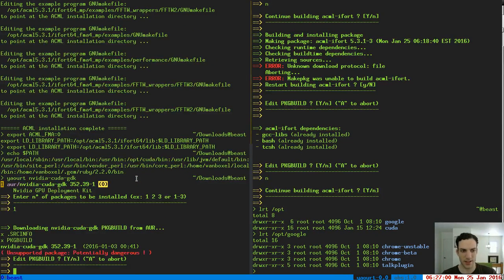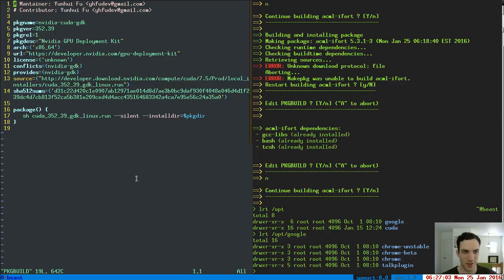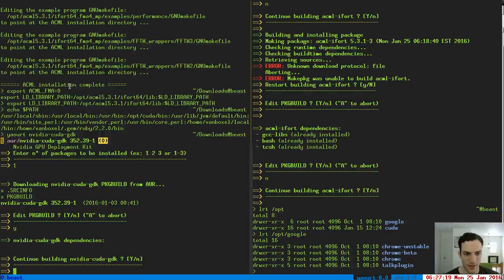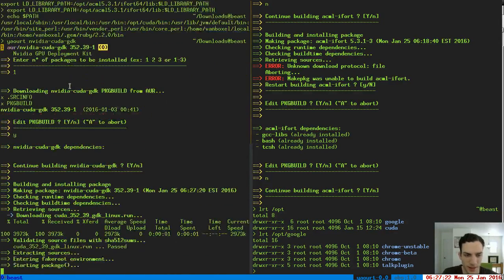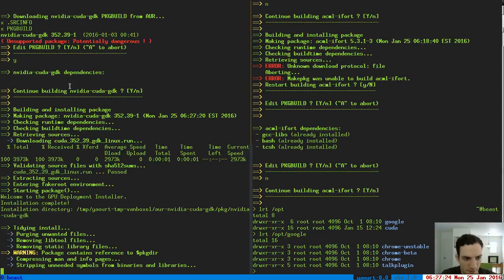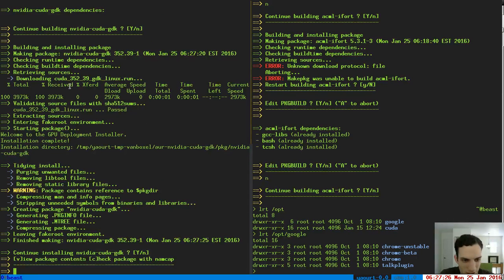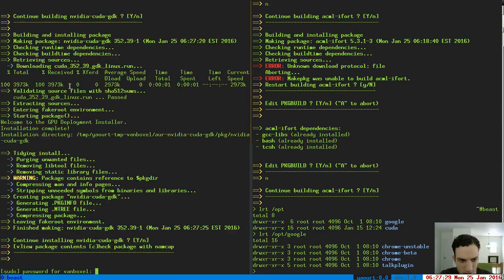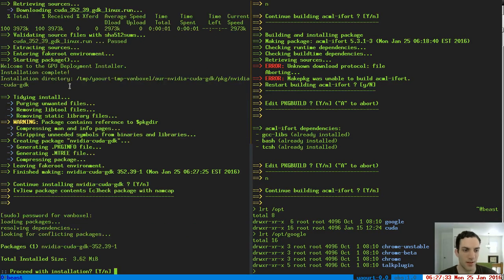Edit package build. Yes, it's always good to take a look at your package build to make sure it's doing what you expect. Nvidia Compute, CUDA 7.5, local installers, CUDA 352 GDK Linux .run, and we're going to run that file. Okay, that looks okay to me. Continue building. Yes, continue building. We got to download the file first. Then we're making some stuff. Compressing the package. Continue installing. Yes, sure. We got to do that.